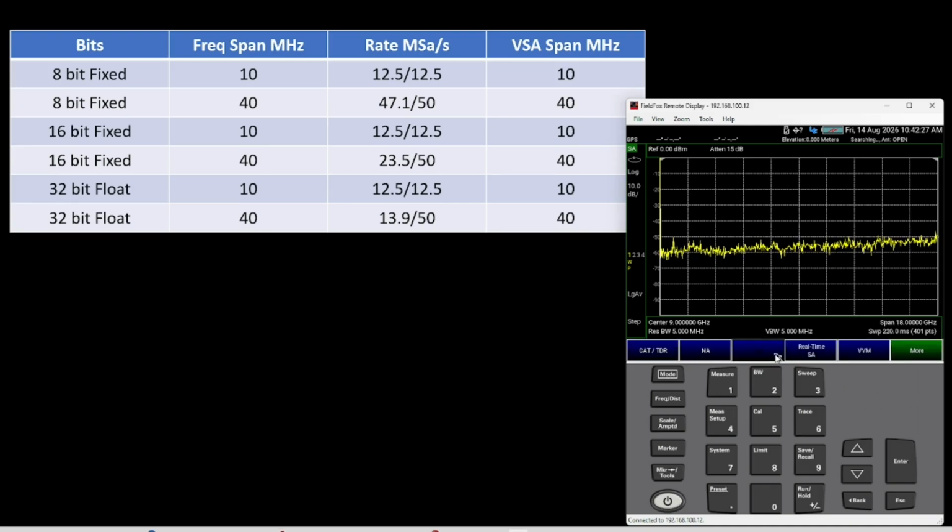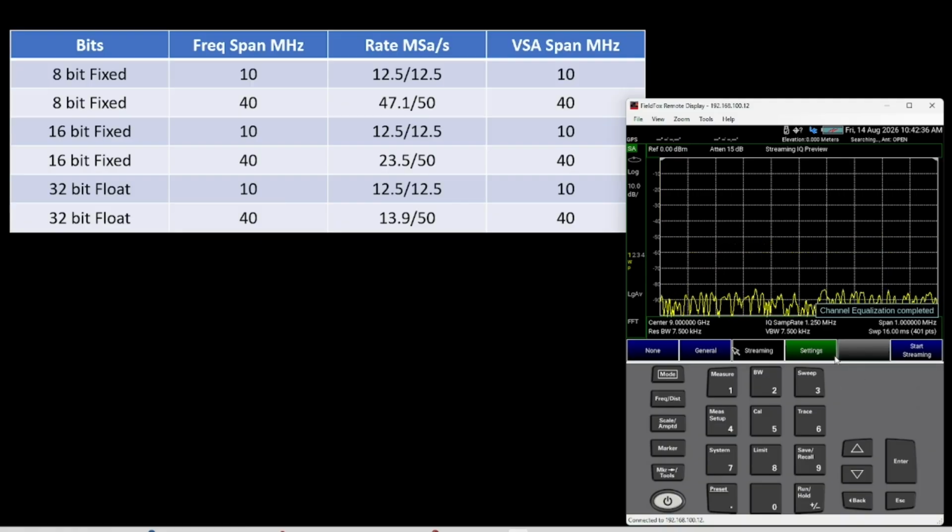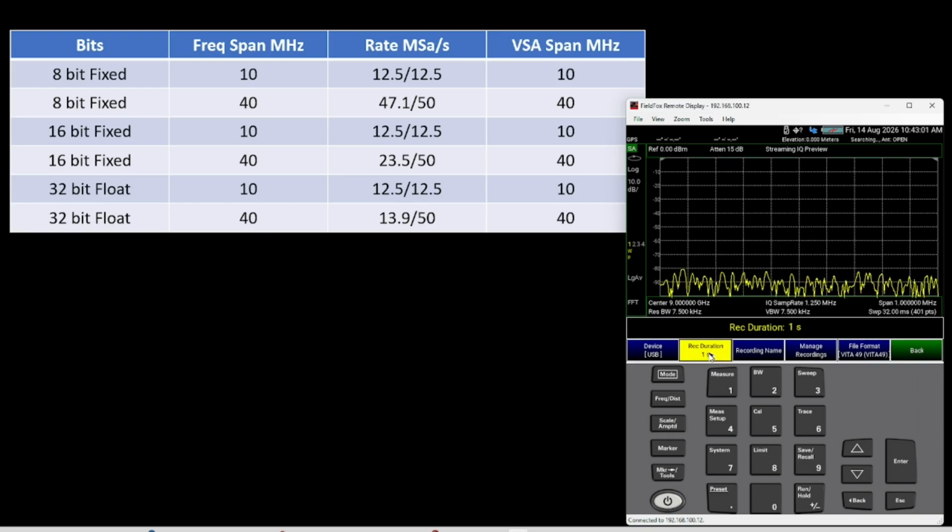So we go to mode, spectrum analyzer, measurement setup, IQ analysis, streaming. By default, it will go straight to 1 gig Ethernet. Let's go to the file system and protocol setting. This is where you're going to change the different bit setting. So let's start with 8-bit fix, and let's go back there, and recording setting. This is where you're going to change the recording name and also the durations in seconds. So we're going to set it to 3 seconds.